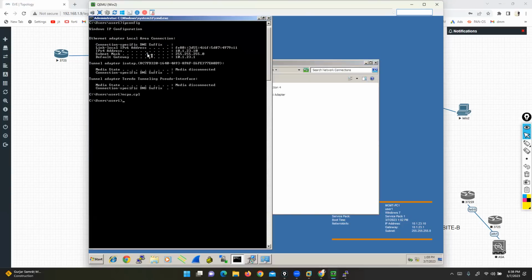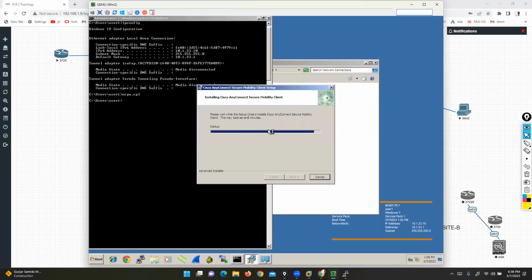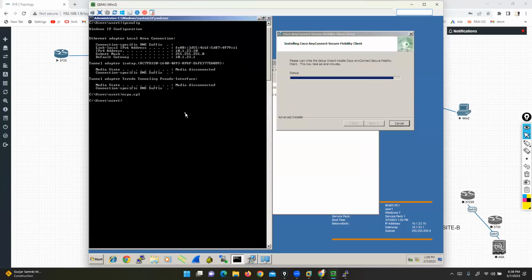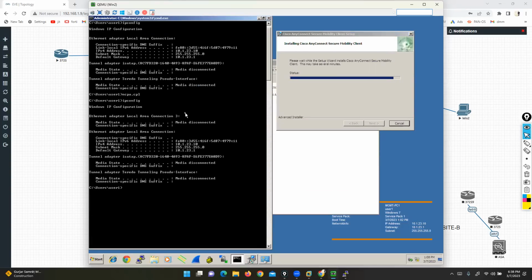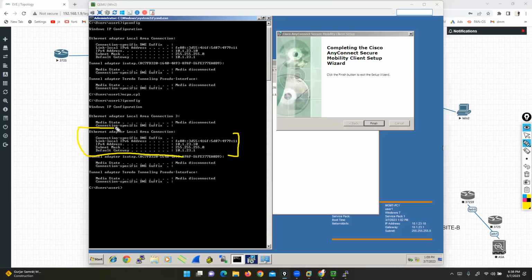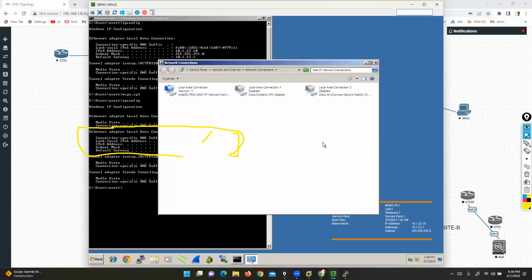If you verify IP address information right now, this installation will take time. So let's verify other information. If you check IP address information right now, Paul, you can see we have an IP address on our physical interface, on our Ethernet adapter card, 10.1.23.10. Once you install this application, one virtual LAN card adapter will be installed automatically.